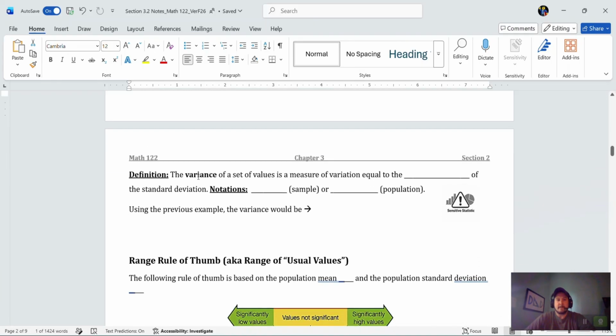So the third and final variation measure in this section is variance. And one thing to note about variance is that variance is not necessarily the same as variation itself. So I'm going to have to think about a creative way for students to remember that little nuance. But I have the definition for it as well as the corresponding notations.